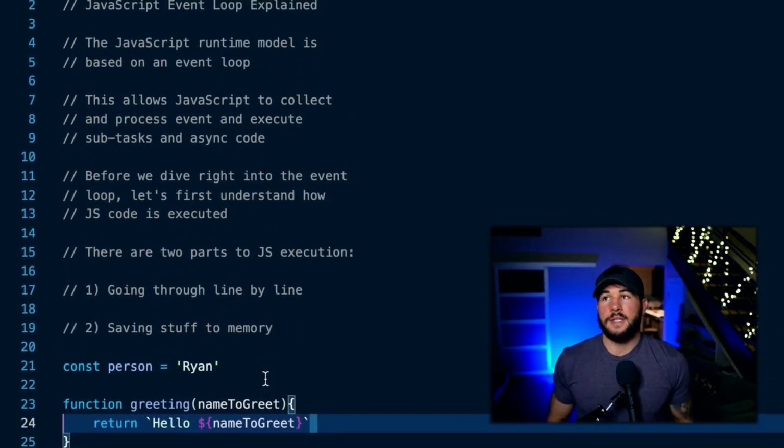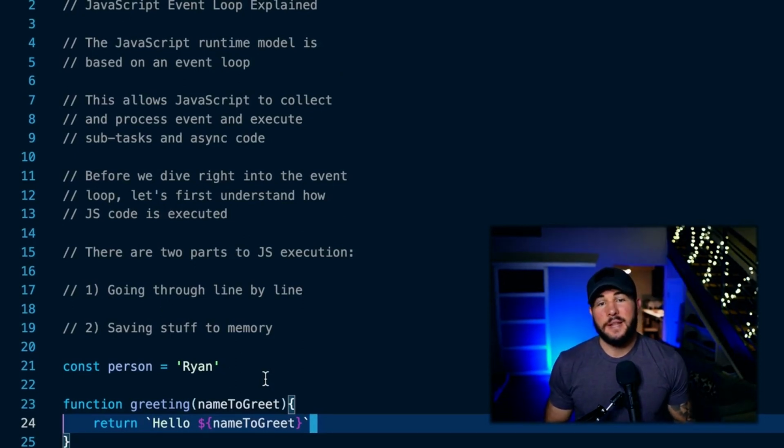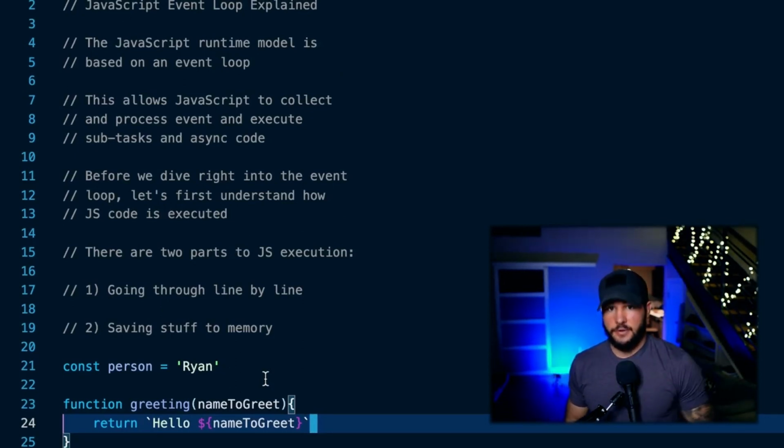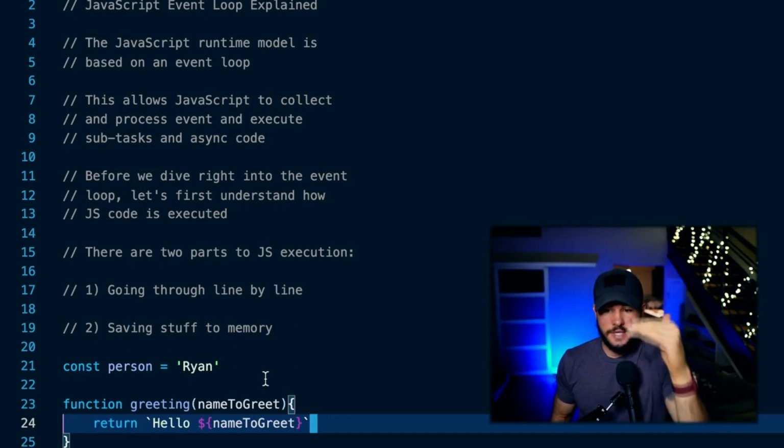Now, what happens when you have some task to perform in JavaScript that takes a long time? Well, by default, you might think that, okay, JavaScript is single-threaded. It only can do one thing at a time. So when it has to perform that task that takes a long time, it's probably just going to block the program until that long task is finished. And then JavaScript can continue synchronously going down your code line by line.